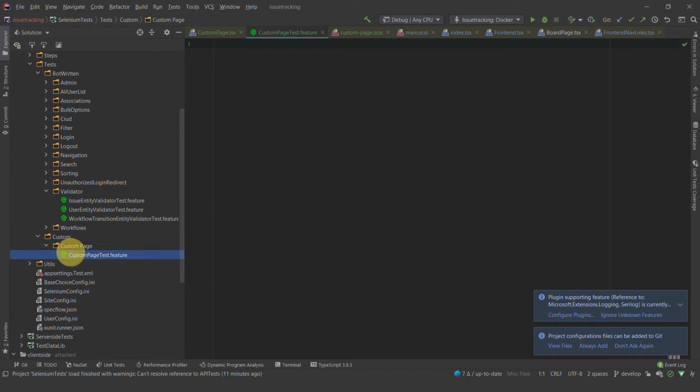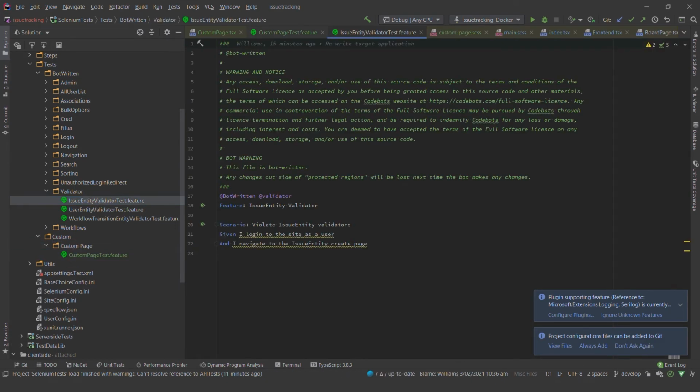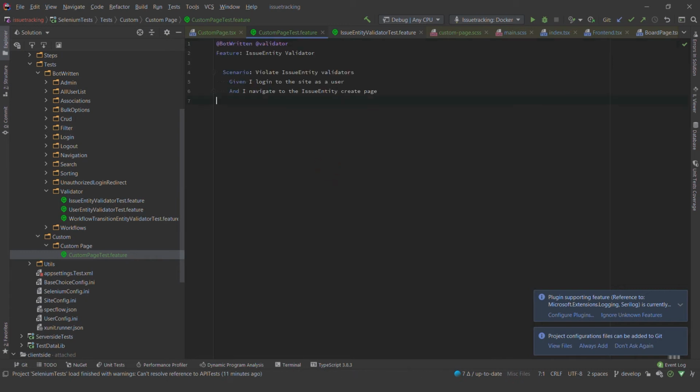So with feature files, we write out scenarios in a high level, and then we can use Selenium to go ahead and test out the assertions that we describe. So this feature is going to be called custom page scenario. Scenario is I visit the custom page and toggle the button.